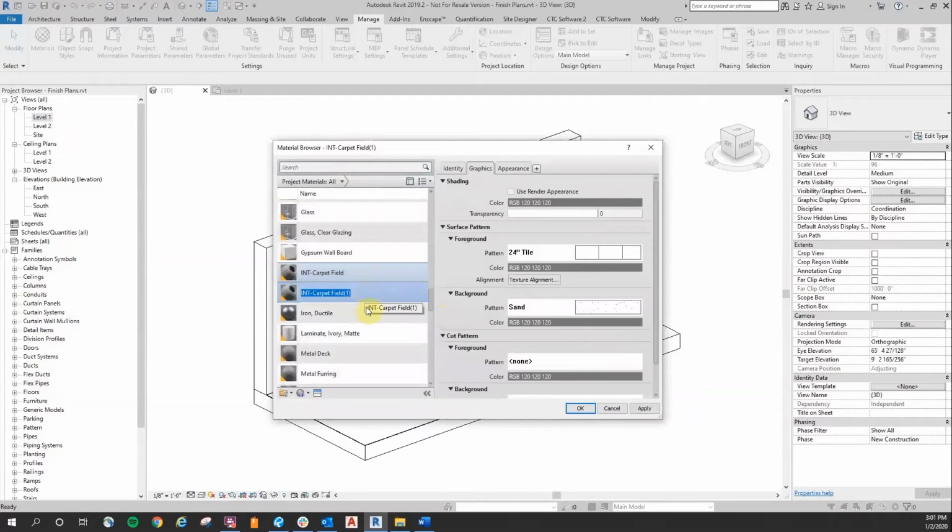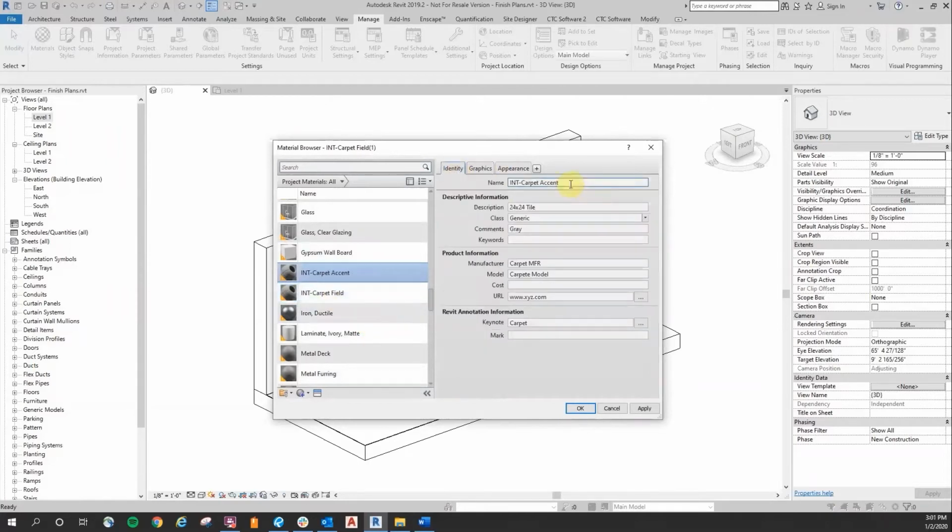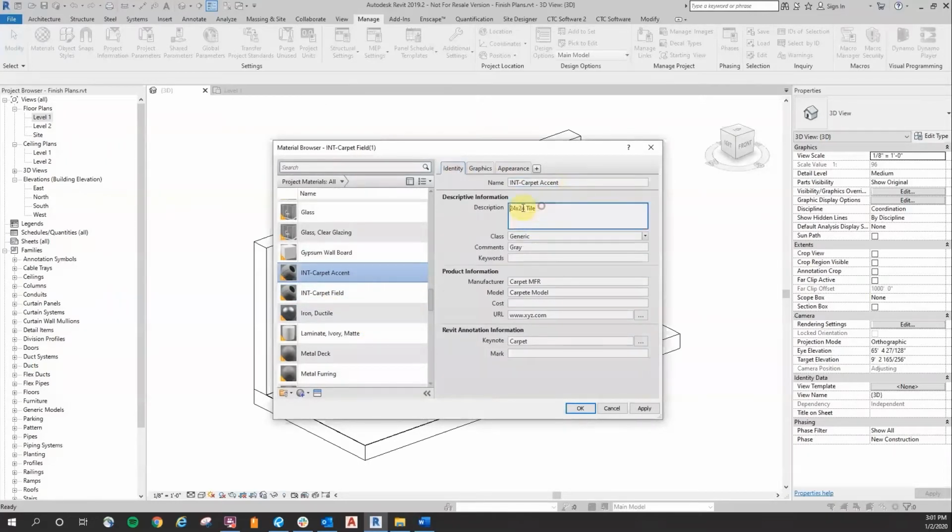That first one takes the longest because you're inputting everything. So now I can just duplicate this and I'll call this INT carpet accent. And then I'll just modify the parameter values that change for this specific one. Obviously, name will already update itself. Let's say the accent carpet is a 12 by 12 tile, and we'll say it's the color blue.